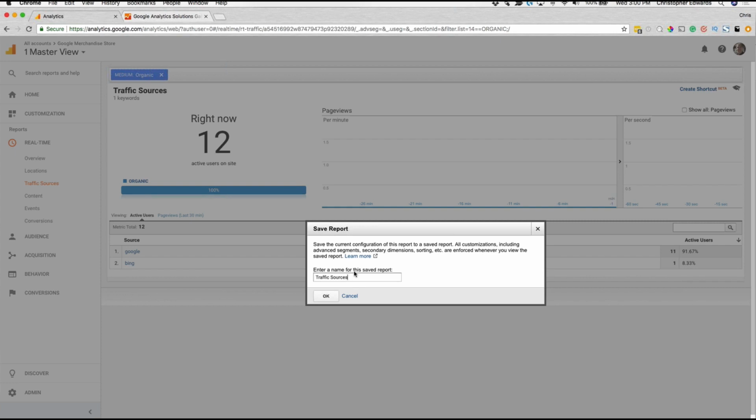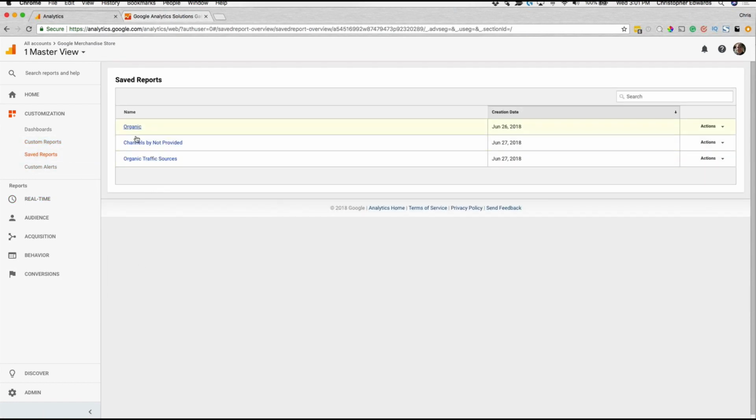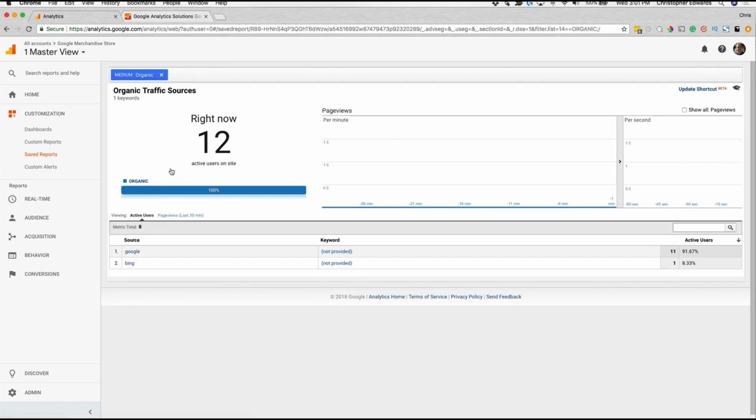We can call it organic traffic searches, traffic sources. And now when we come over here to saved reports, we have organic traffic sources, there we go. So now we're pulling up that, and it's funny because you're going to see it as two different things. Some places it's going to have a little save icon. Other places are going to call it shortcut. I think that Google has different product teams that work on things, and I think they're not on the same page. So just remember, they're sometimes called saved reports, sometimes they're called shortcuts, but they both do the same thing, and they both go into your saved reports section.